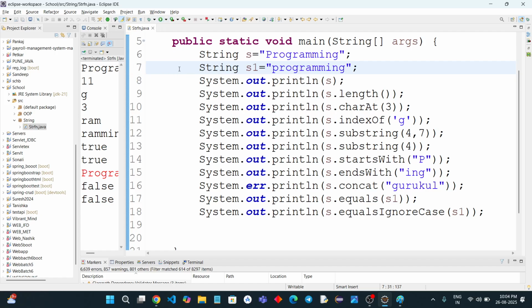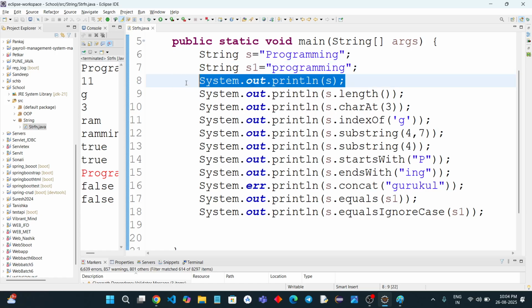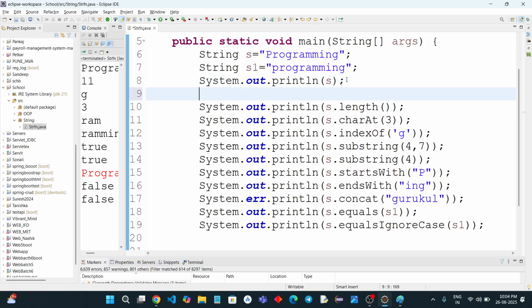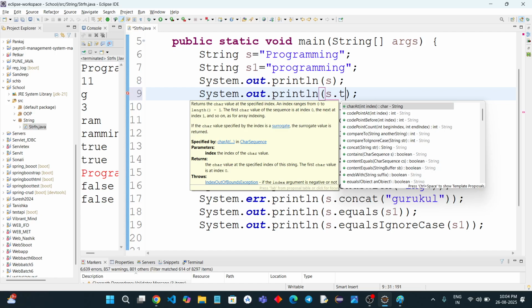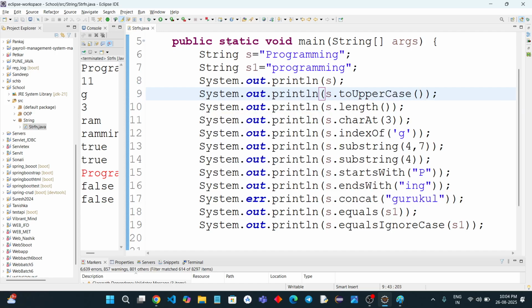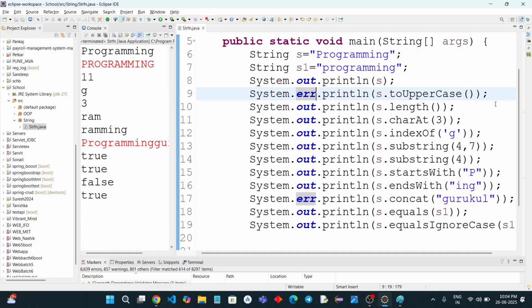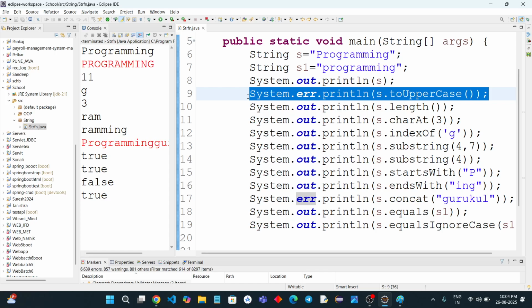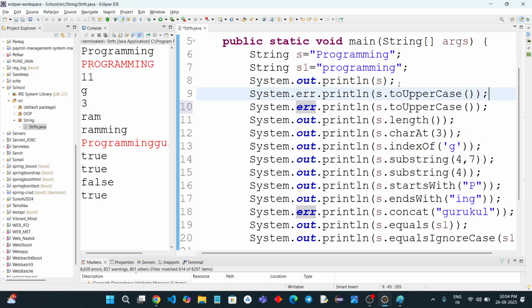Now let's see some more simple functions. Like I want to make that thing into uppercase, so that also will be s dot toUpperCase, so it will convert all these things into uppercase, right? Now all are uppercase. In a similar manner, you can do this thing in lowercase as well. So I'll write toLowerCase. Correct.